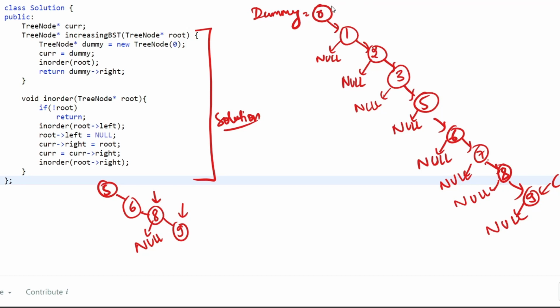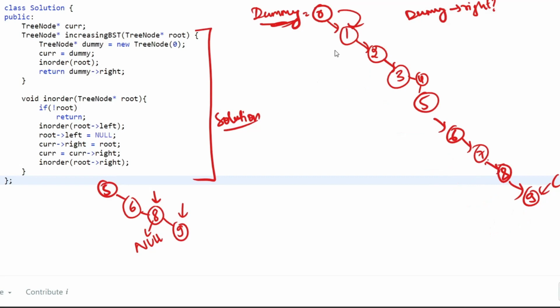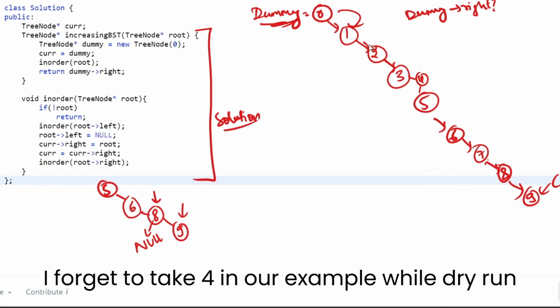So what we have to return is, we do not have to return dummy, we have to return dummy right. So our answer will be dummy right. Okay, so this is how the BST looks like. We can remove this null. So this is our BST.